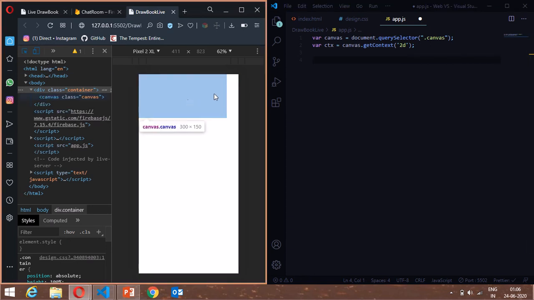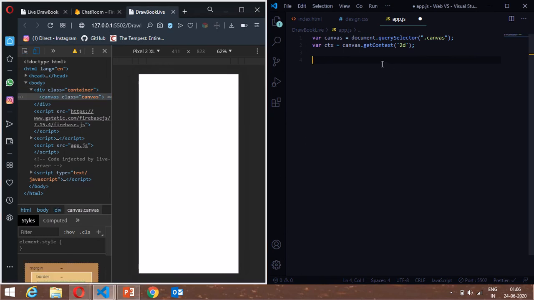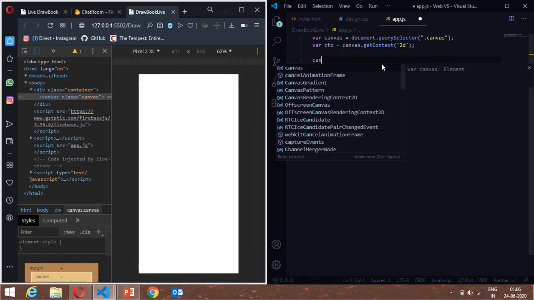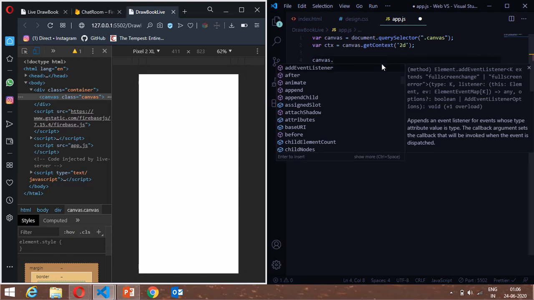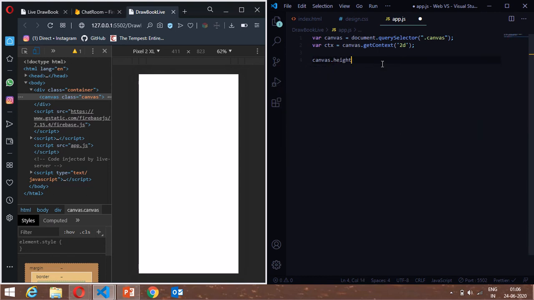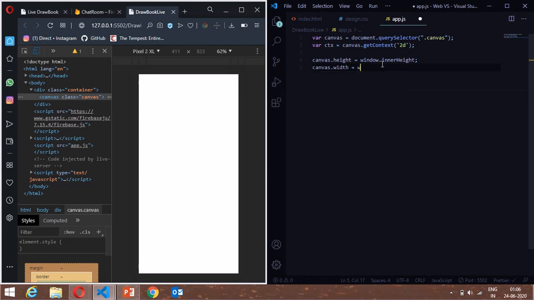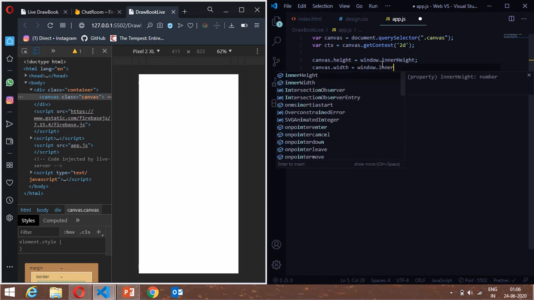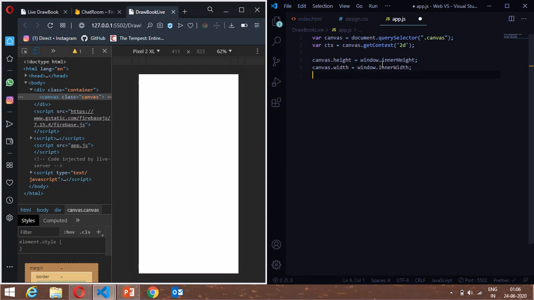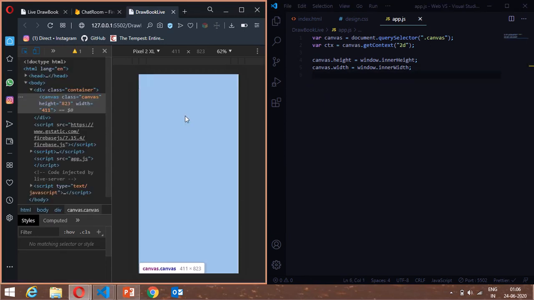It is how to resize this canvas. Resizing the canvas is pretty easy. You probably already know it from other videos. So canvas dot height would be window dot innerHeight, and canvas dot width would be equal to window dot innerWidth. Pretty cool, right? Now when I save it, you will see that the canvas is the size of the window.